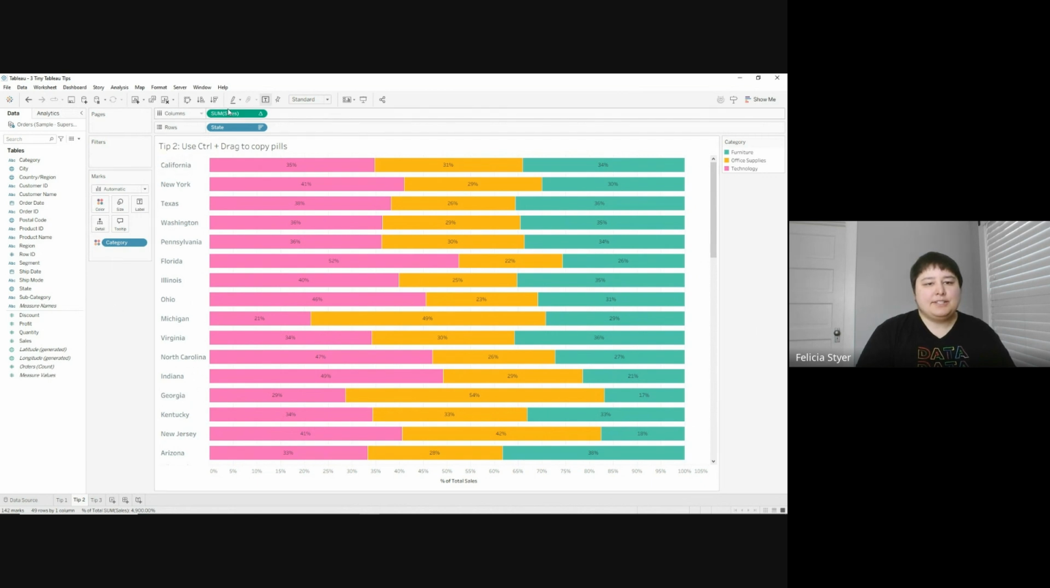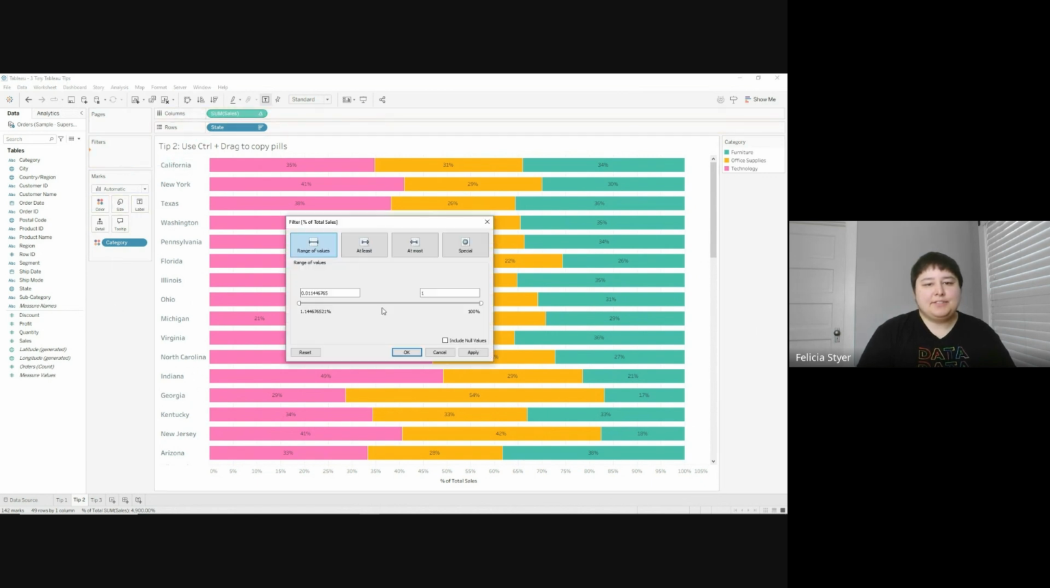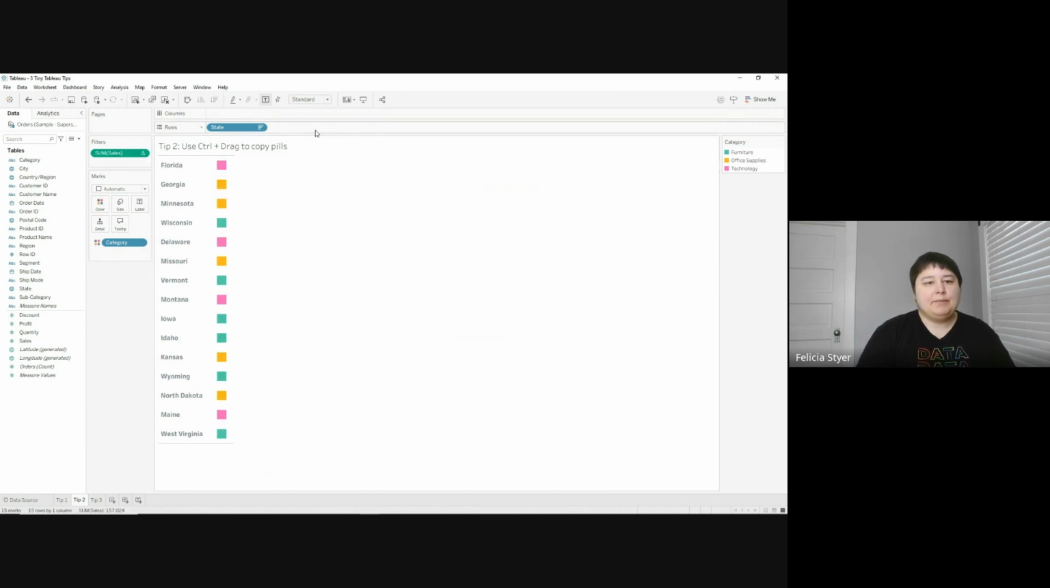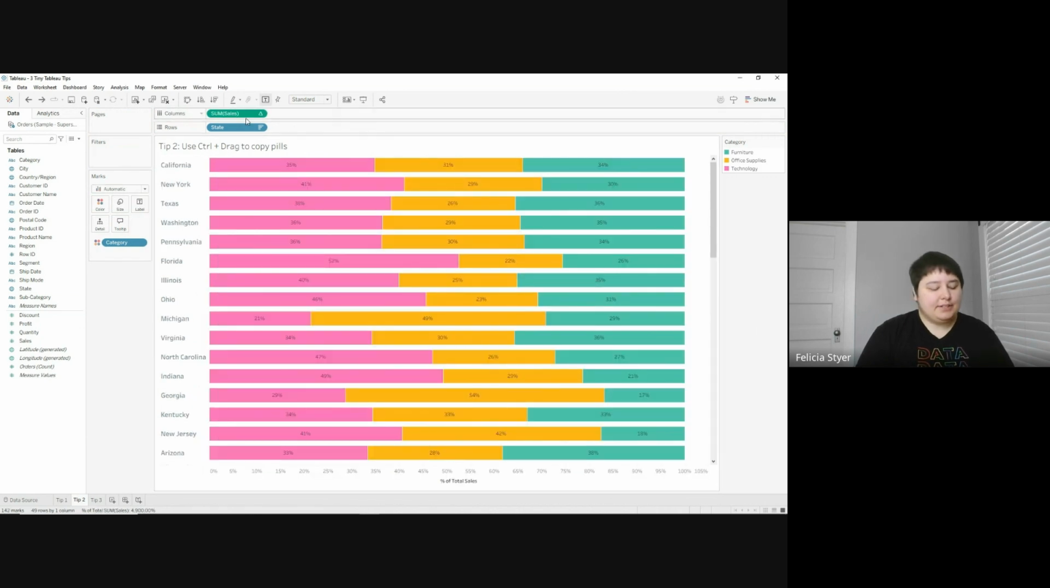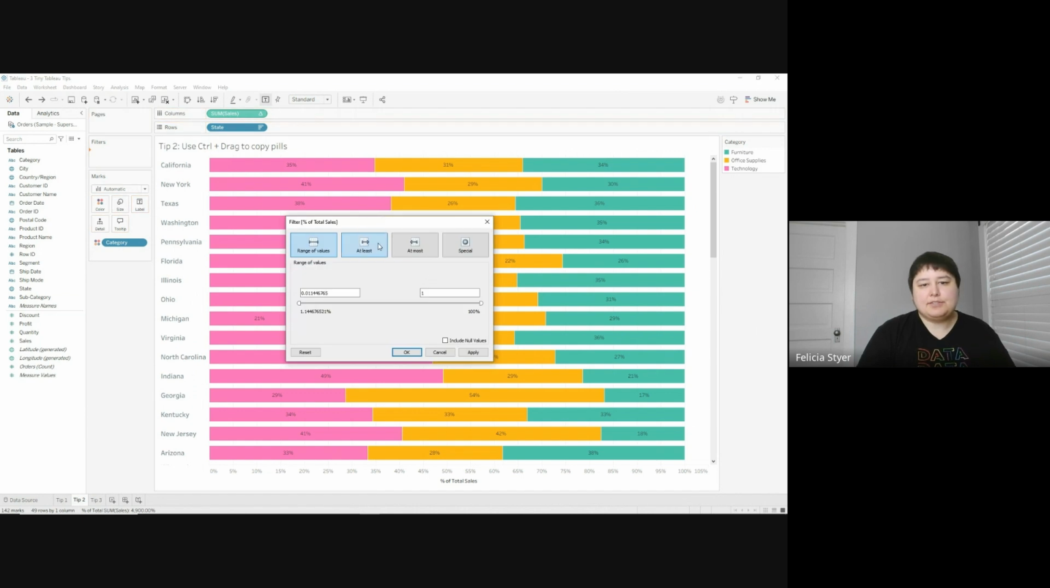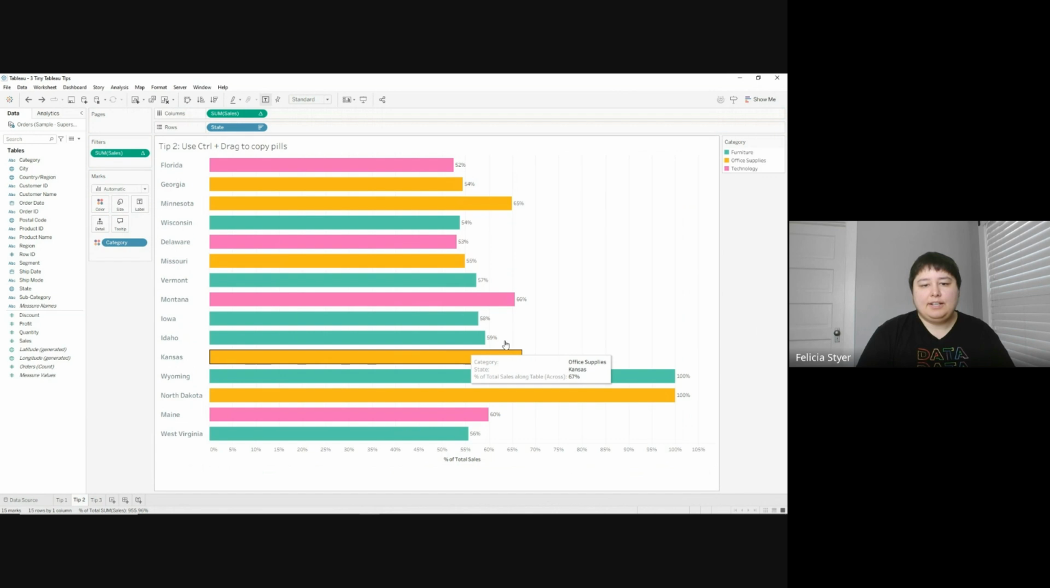I could do this by bringing sales over into the filter shelf and setting my filter to at least 0.5. But then I'm going to have to completely rebuild my axis, bringing in sales and recreating the percent of total calculation. Instead, what I can do is hold down Control and then drag sales over to filters. Now, when I set it to at least 50%, it keeps both the axis and the filter shelf.